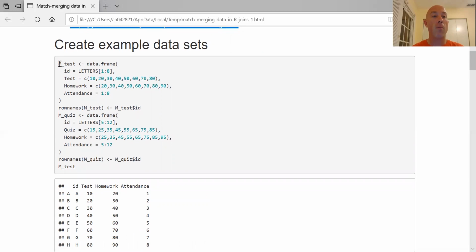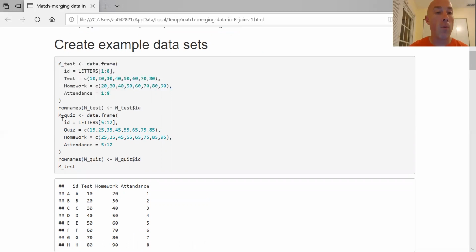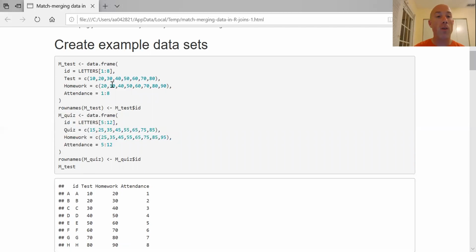So here, this is going to be my test data set. And over here, I've got my quizzes, and I'm going to want to put them together. Something I want you to notice is that in the test data set, I have the letters 1 through 8, so that's A, B, C, D, E, F, G, H. And that's my ID variable. This is going to be my by variable.